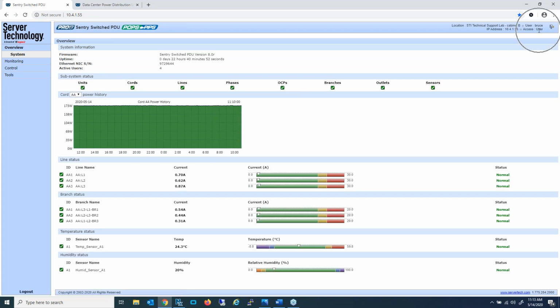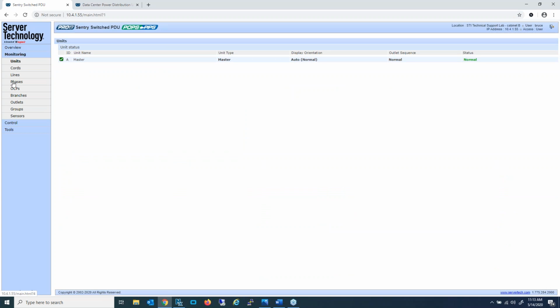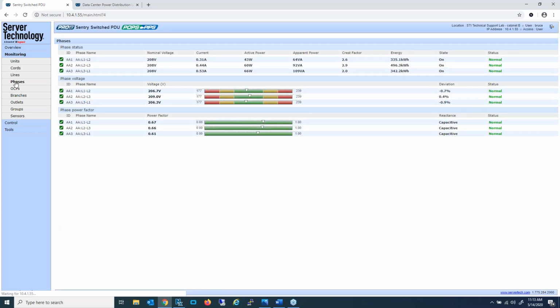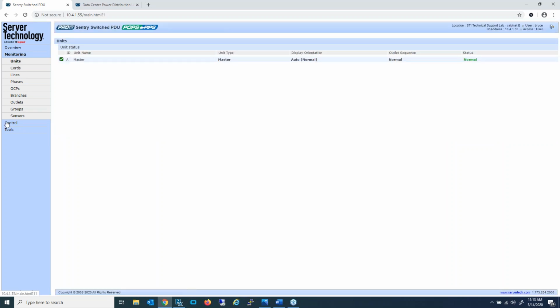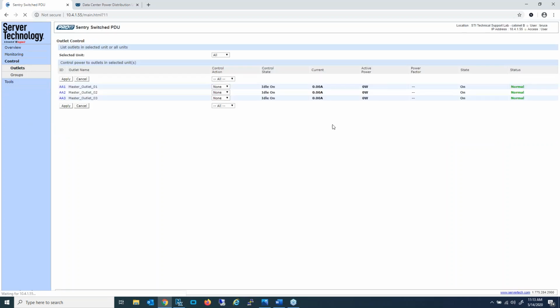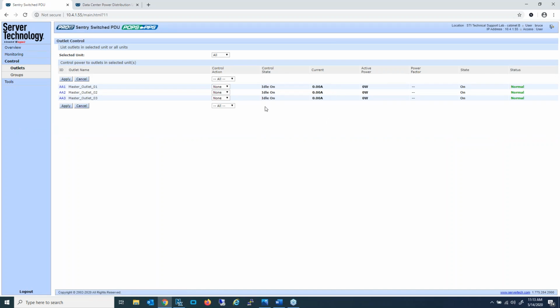Okay. So I've logged in as the user Bruce. Again, you can see that in the upper right-hand corner. I am able to view status because I was given System Monitor access. And we can drill further into that if we wanted to. View voltage, all the other stuff. Okay. And then control. As you can see, I have access to only 3 outlets.